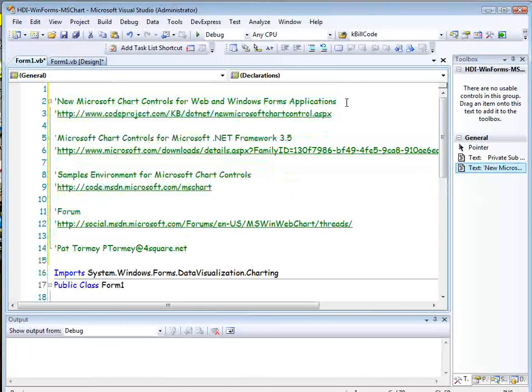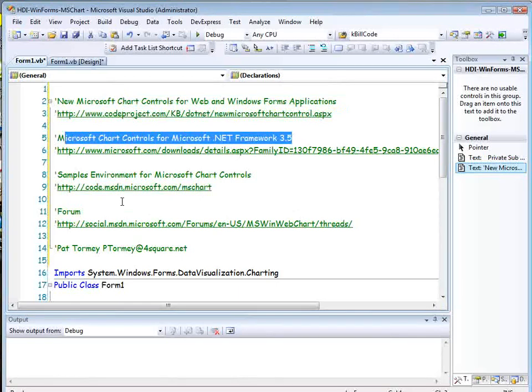Here's information on the Microsoft chart controls. And remember, they're also for web forms as well as Winforms. Here's where you can do the downloads from. And a whole lot of good samples right here.